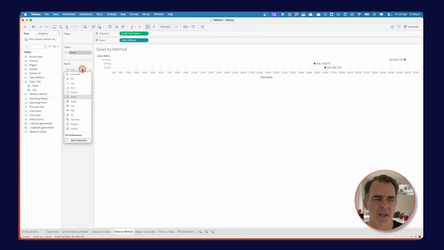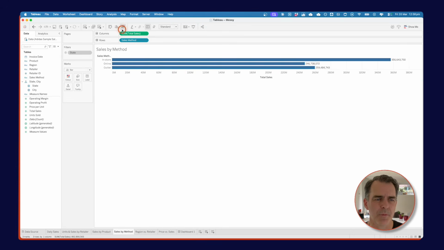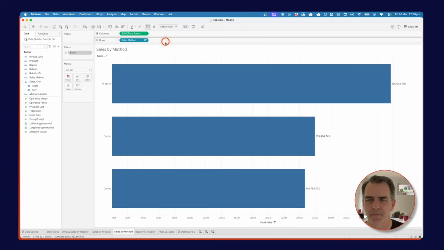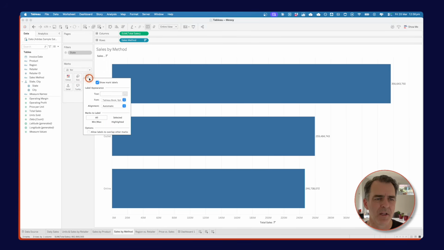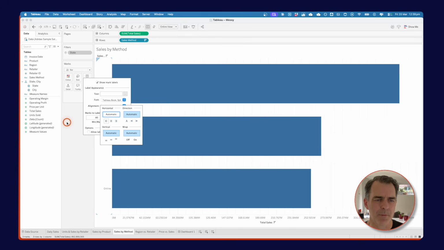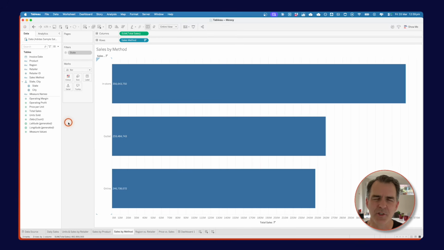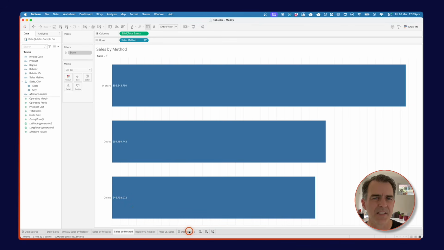I'm going to change my mark type to a bar. Sort descending. Make it fit the entire view. And if you want, like the other bar chart, go ahead and click on the label shelf and move the labels to the left. That's usually a good idea for consistency. And then we can go ahead and hide the axis. Let's go back to our dashboard.